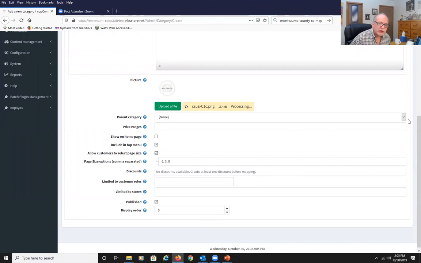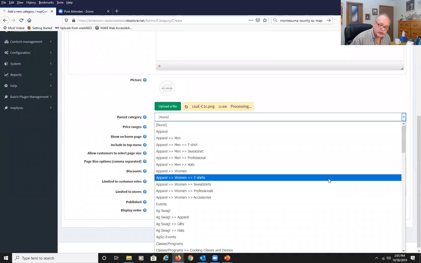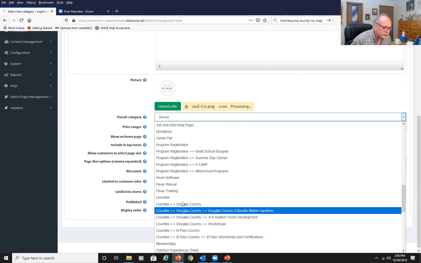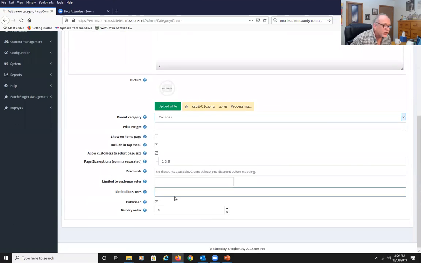Our parent category we discussed earlier in our PowerPoint. This is going to be county. And these are not alphabetical. It's about 2/3 of the way down. Or I'm sorry, counties, not county. So our parent category is counties.